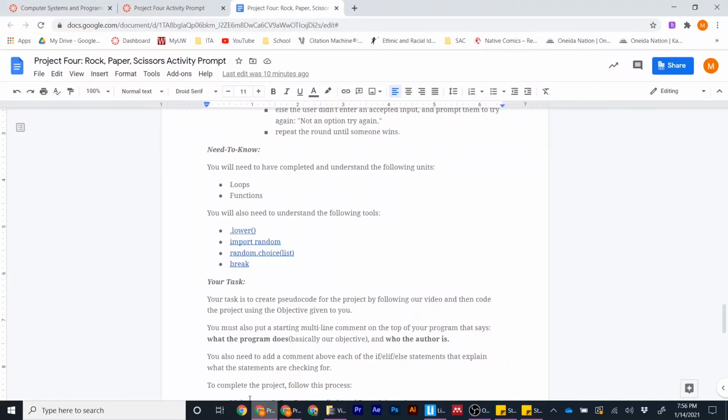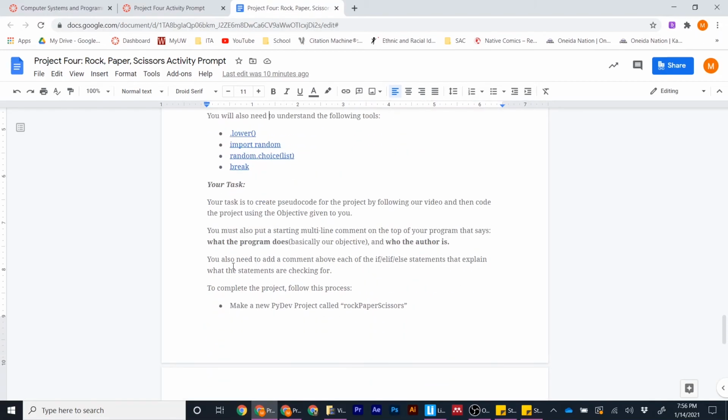So let's go back to our activity prompt. Now we're on your task. Your task is to create pseudocode for the project by following our video and then code the project using the objective given to you. So we're going to be coding the pseudocode along with you. So I'll go through this pseudocode with you in this project, and you'll get a chance to see how we actually write the pseudocode. Then you're going to code the project with the objective and pseudocode we've given you.